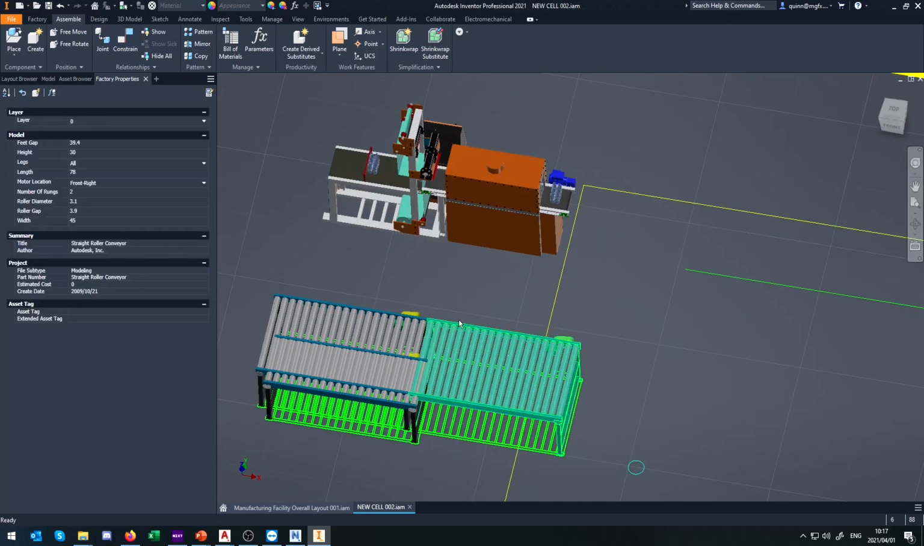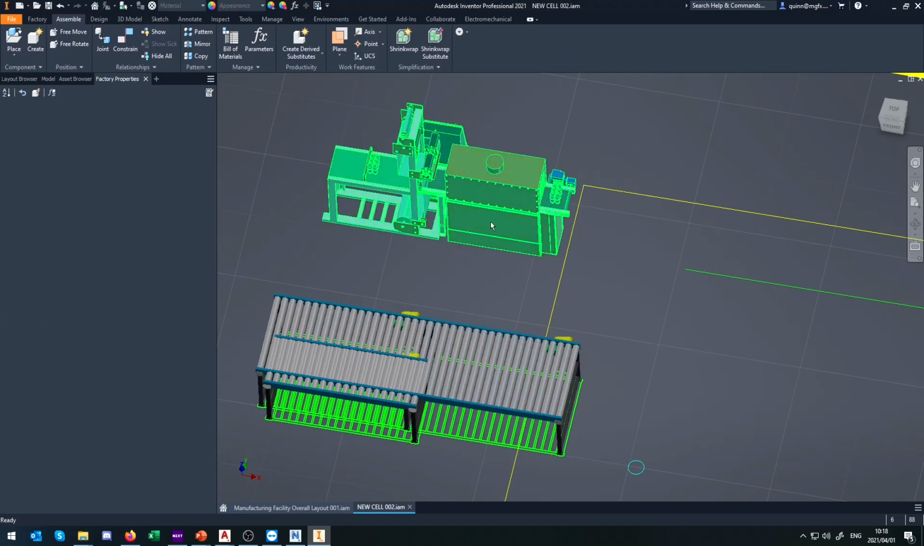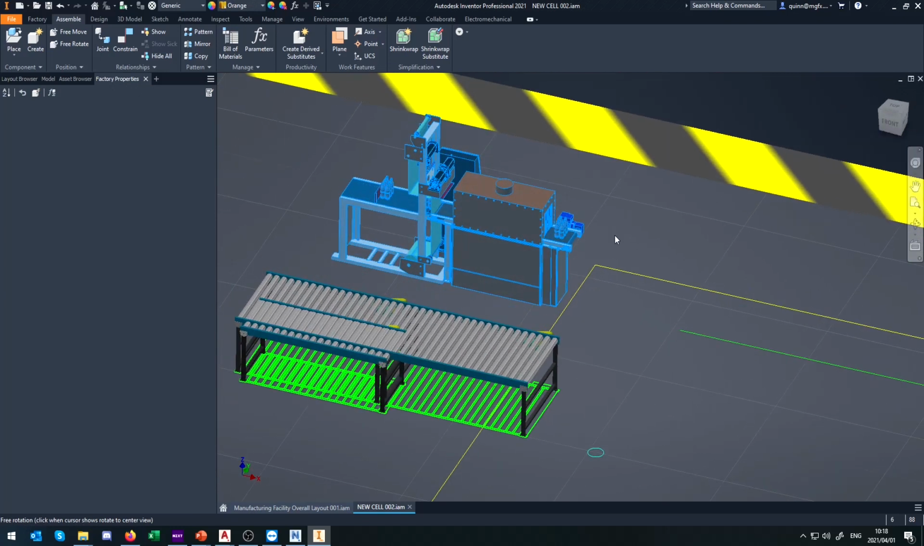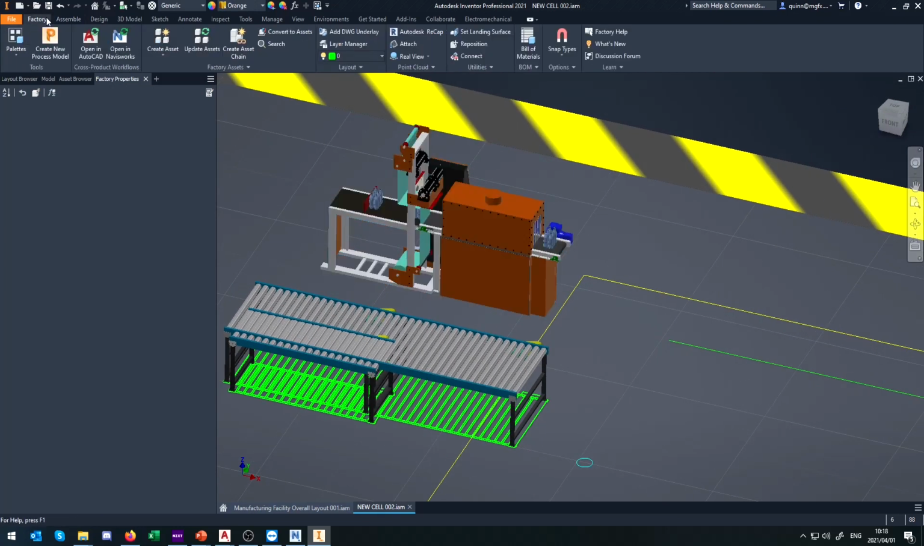If I were to click on one of these conveyor sections, you'll notice it's showing the factory properties, etc. But if I were to just click on a normal item, so this is just a normal drawing, there's no fancy, normal model. There's no fancy things about it. No intelligence. If I go into my factory, I can say convert asset.